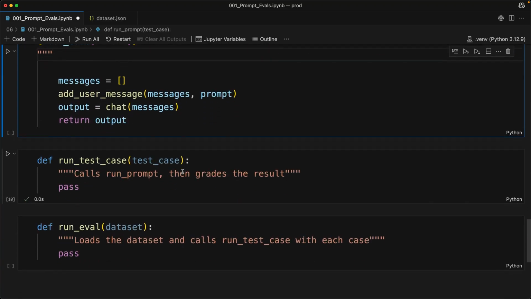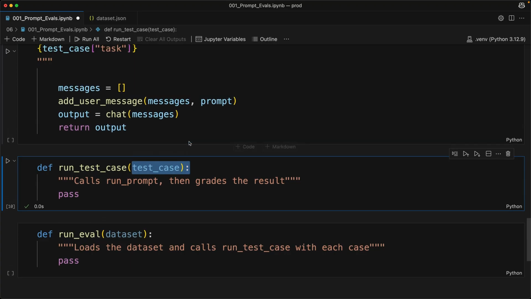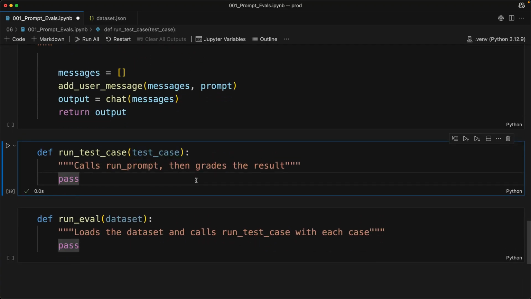The next thing we're going to work on is run test case. The goal of this function is to take in one of those individual cases, call the run prompt function we just put together, get some output from Claude, and then grade the result and return a dictionary describing everything that happened there. Now, that sounds really complicated, but in reality, it's going to be surprisingly simple. So let me show you all we have to do here.